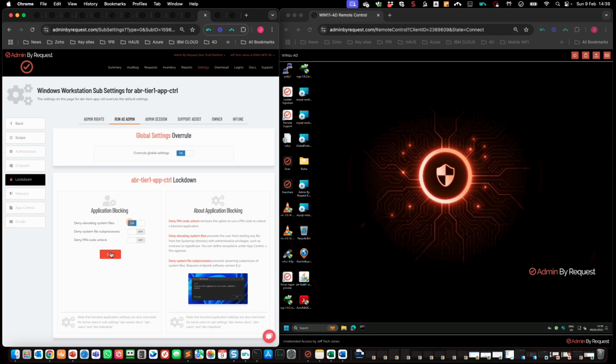I could put a pre-approval request in for specific system files. And as you know, pre-approvals win over blocking. So in this way, I can block all system files apart from those that I want to allow to bypass approval with a pre-approval rule.